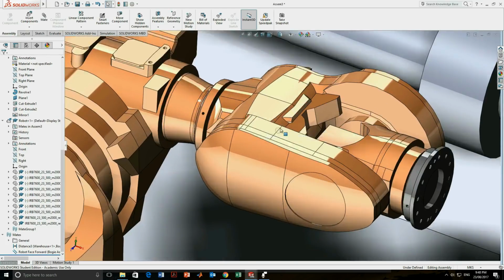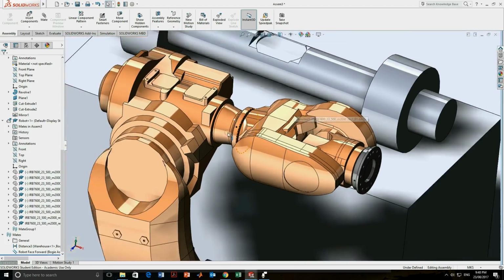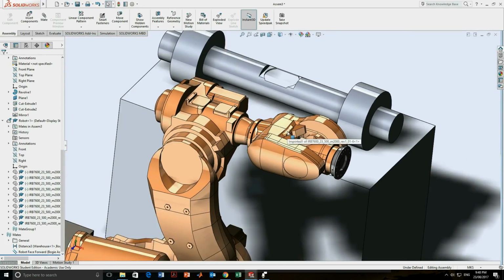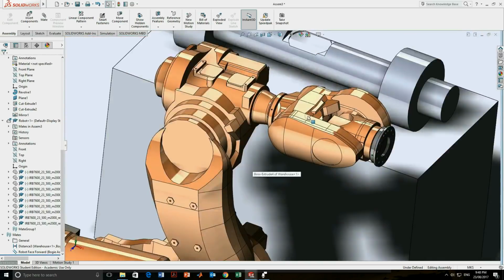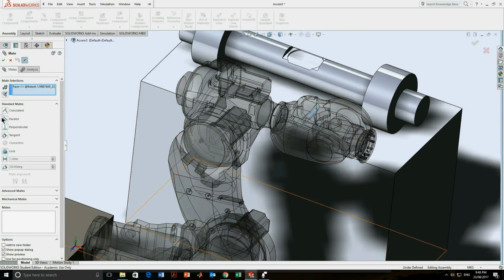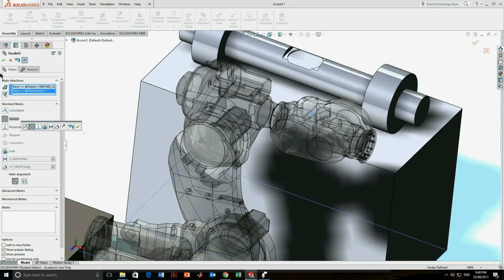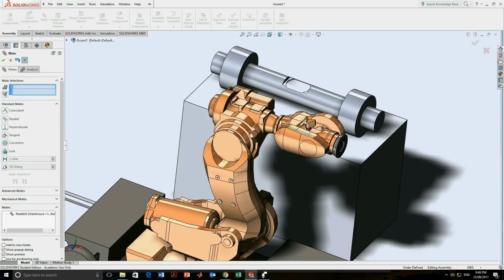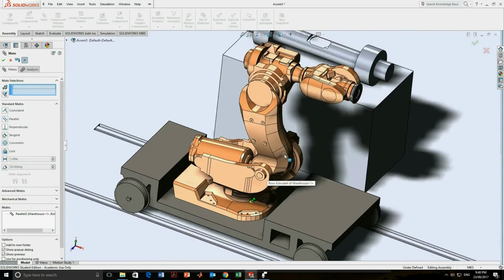Now I also want to get the robot so that it swivels and stays on top properly. So I'm going to choose this face here, and I just want to make sure that it's parallel with the floor. That's just to make sure that the top of the head doesn't swivel or rotate. So there's a parallel mate there.